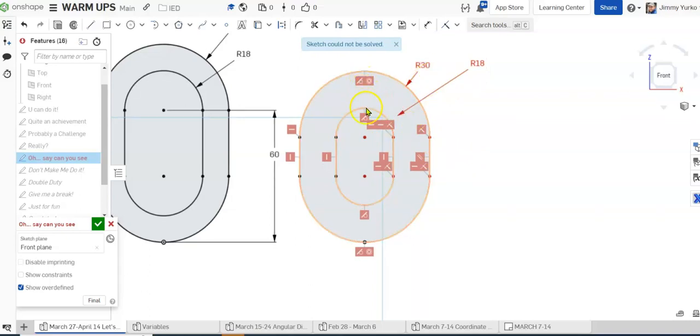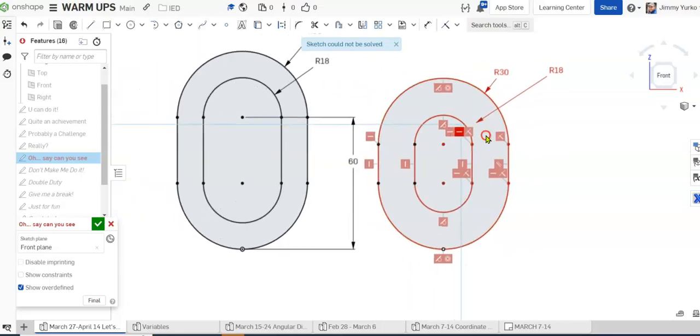So we got concentrics, that's supposed to be there. We've got a horizontal constraint. There shouldn't be a horizontal constraint there. Yes, there should. There should be a horizontal constraint between that. And where's the other one? When you find an error, well, those are supposed to be there. That's good.